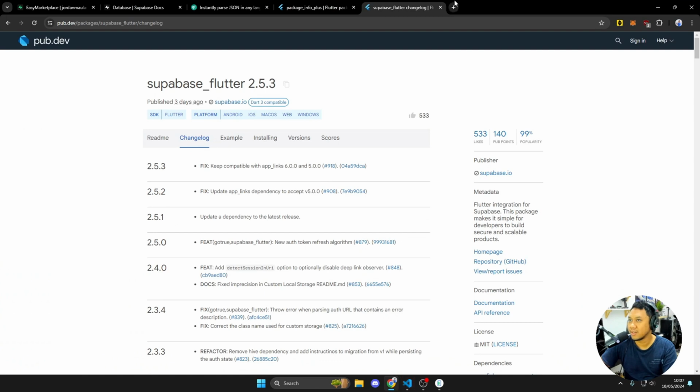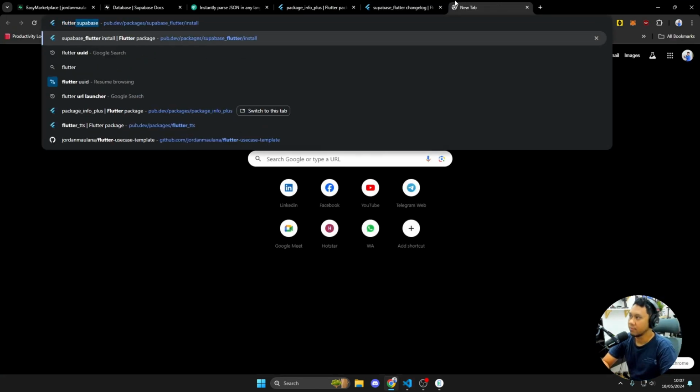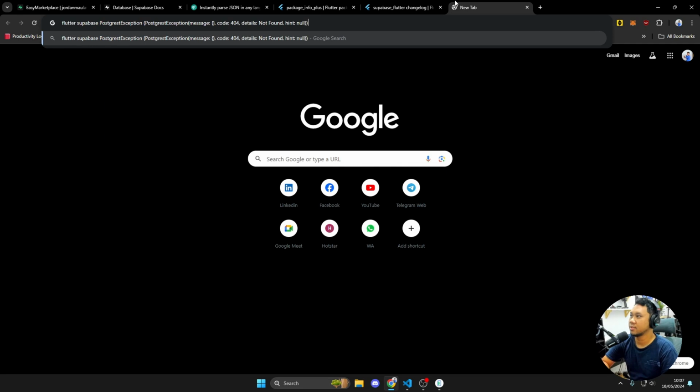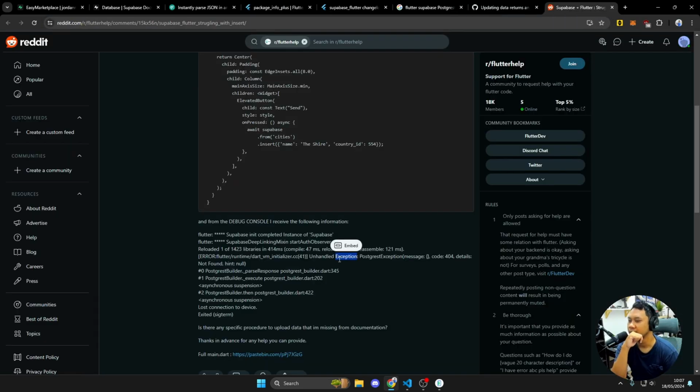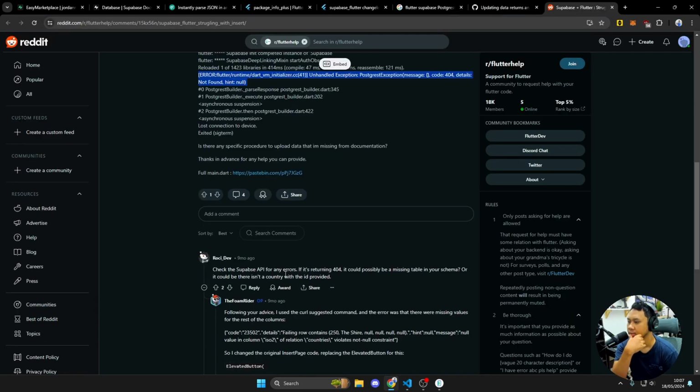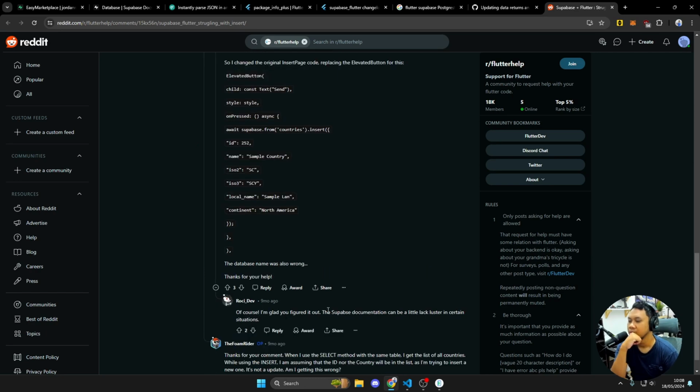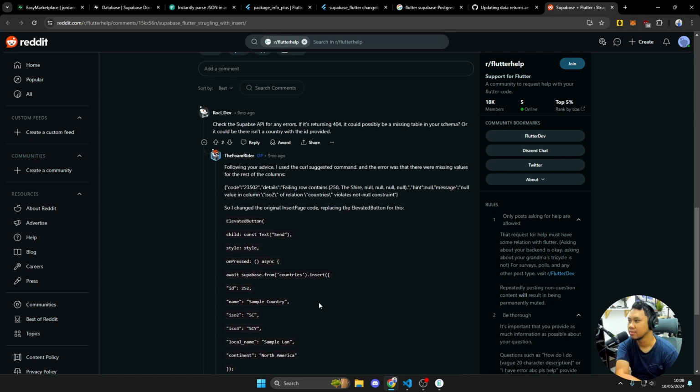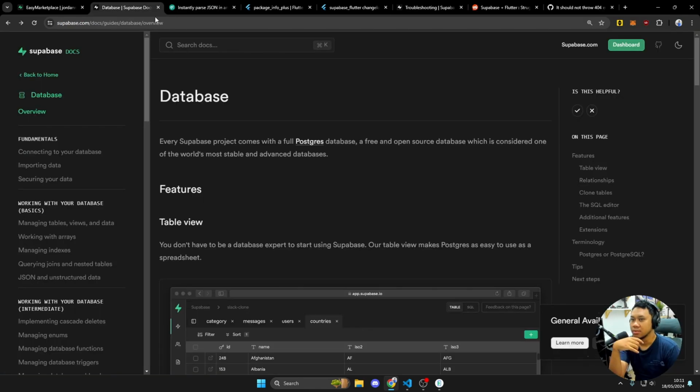Let's Google for this error. Flutter Supabase, paste. Right, this is the error that we've experienced. Check the Supabase API for any errors. Missing table in your schema. The Supabase documentation can be a little lackluster in certain situations. Wait, let's see. Following your advice, I used curl. There were missing values for the rest of the columns. What columns? Now let's see their first documentation.